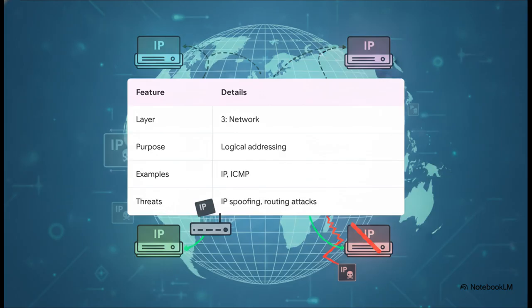The major cybersecurity threat to watch out for here is IP spoofing. This is where an attacker forges the source IP address on a packet, completely disguising malicious traffic to make it look like it's coming from a trusted, friendly system.